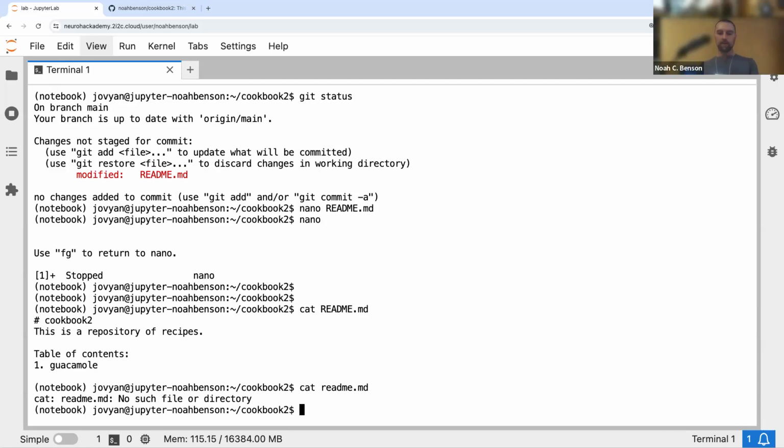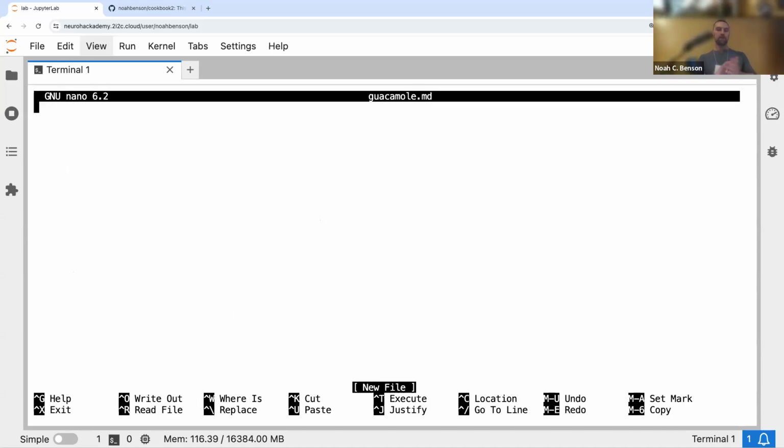Okay. All right, so we're going to edit this Guacamole.md. Okay, so we've got a blank file here, guacamole.md. And I'm going to start by saying ingredients. I'm going to make a bulleted list with little stars or little asterisks. We of course need avocados, onions, cilantro, salt, lime. You might want other things in your guacamole. That's fine. You don't have to make exactly the same recipe as me.